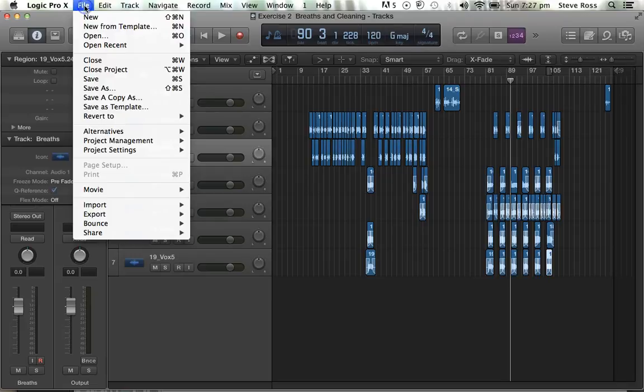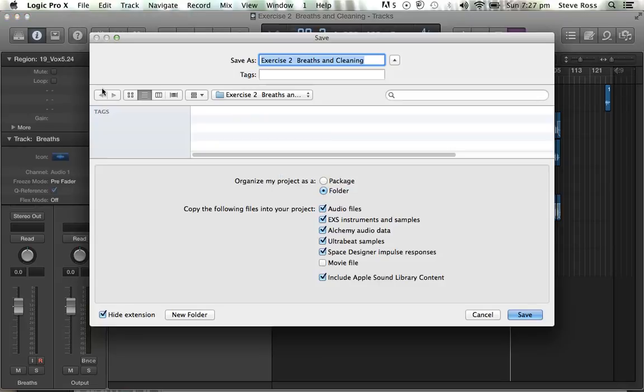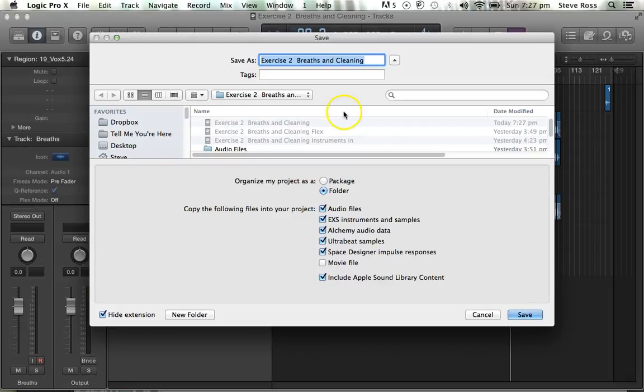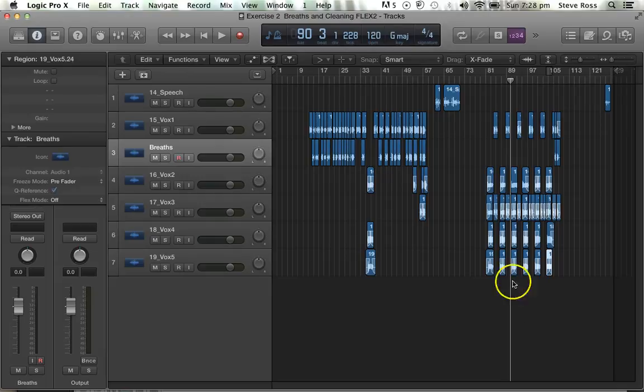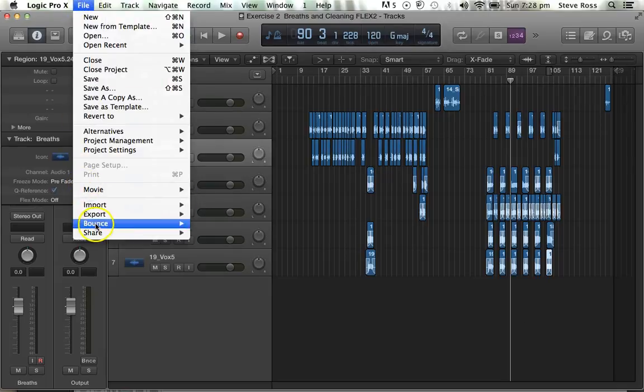And it's probably a good idea to save as. So we'll save as, and I'm just going to call it flex and 2. Alright. So getting ready for the flex, you know, we want to save it ahead of time. And now I'm going to go down to the bounce.